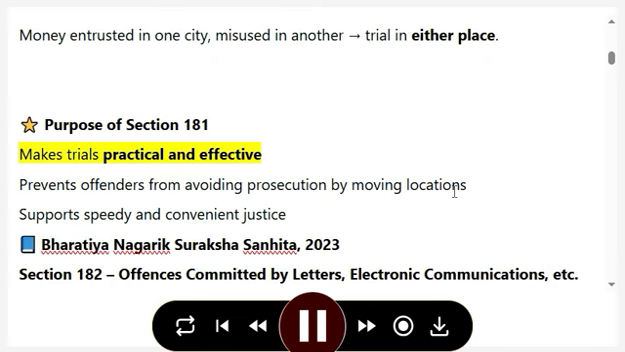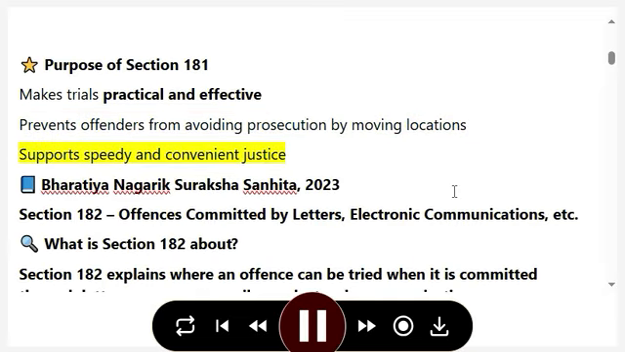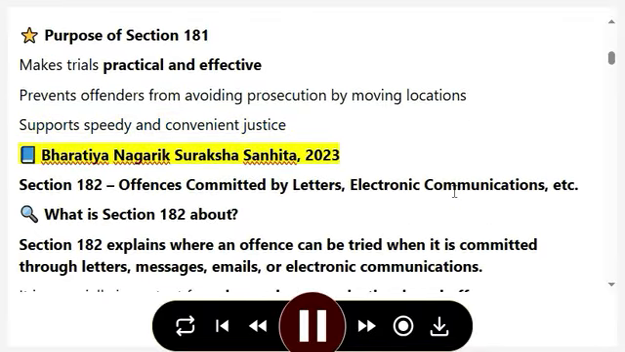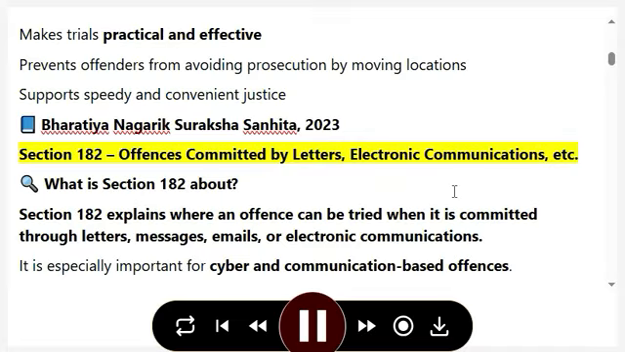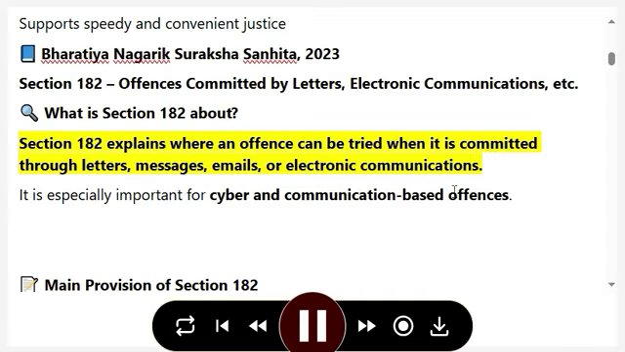Bharatiya Nagarik Suraksha Sanhita, 2023. Section 182: Offences committed by letters, electronic communications, etc. What is Section 182 about? Section 182 explains where an offence can be tried when it is committed through letters, messages, emails, or electronic communications. It is especially important for cyber and communication-based offences.